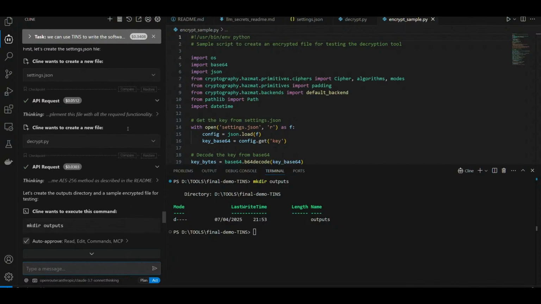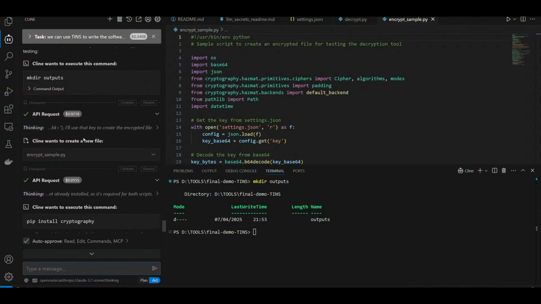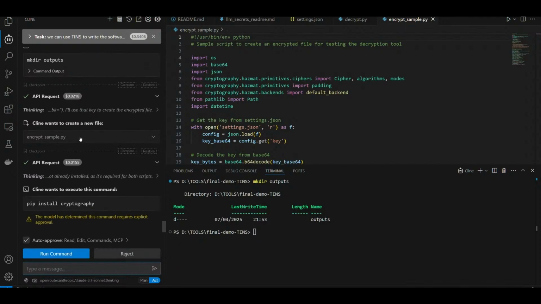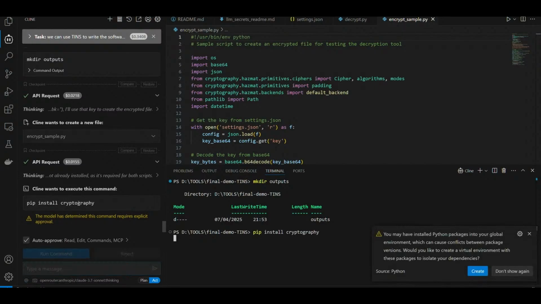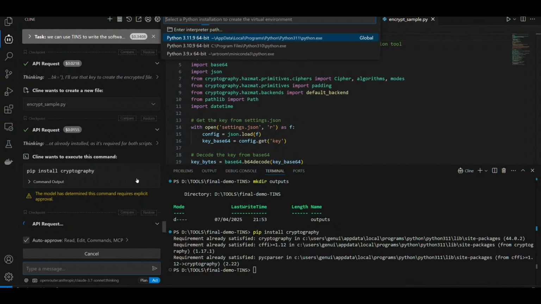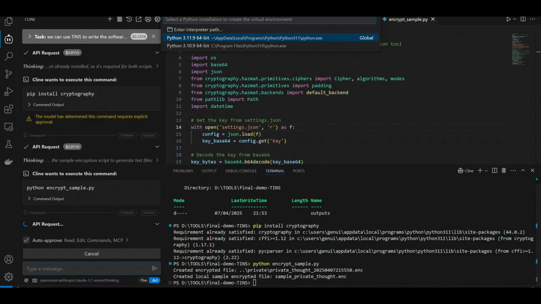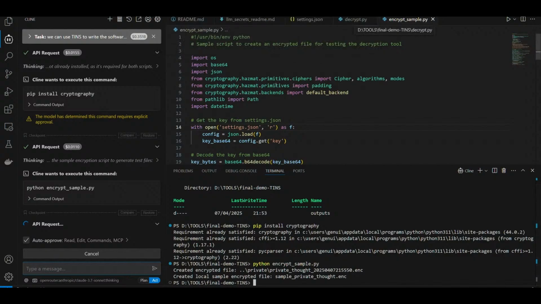So off he goes. He's written to settings.json, he's written decrypt.py. Makes the outputs folder. He's writing a script to encrypt a sample. We already have cryptography, but that's okay, whatever. Yeah. Go away. Don't care. Annoying.